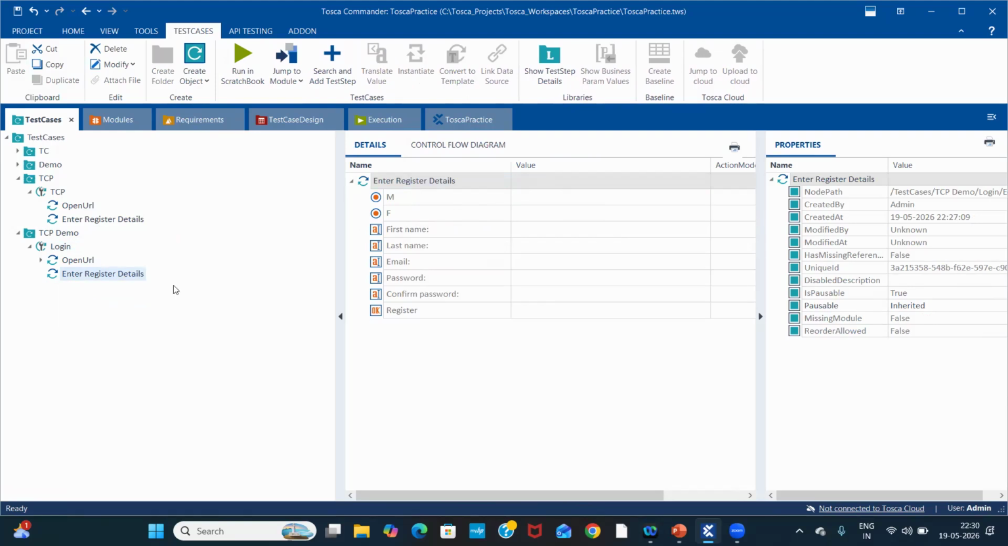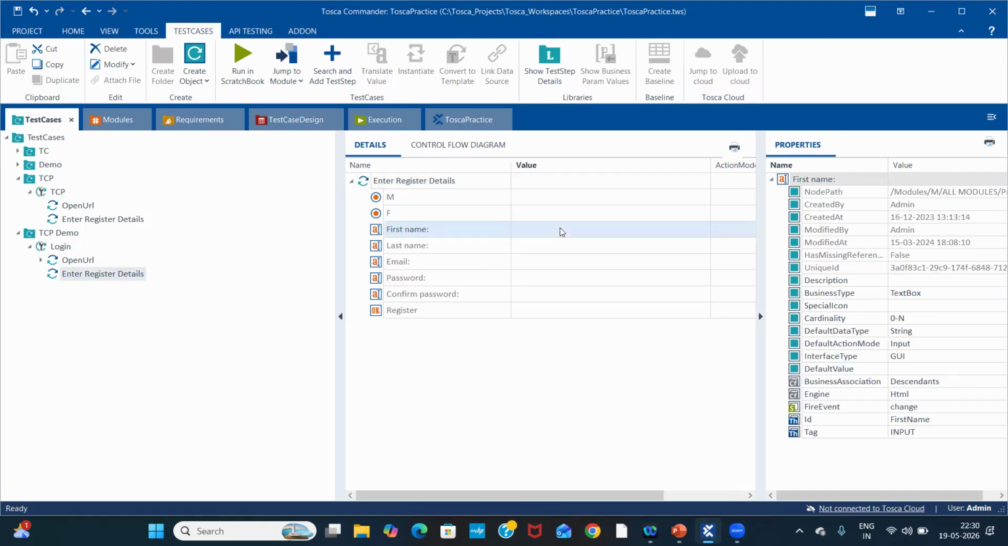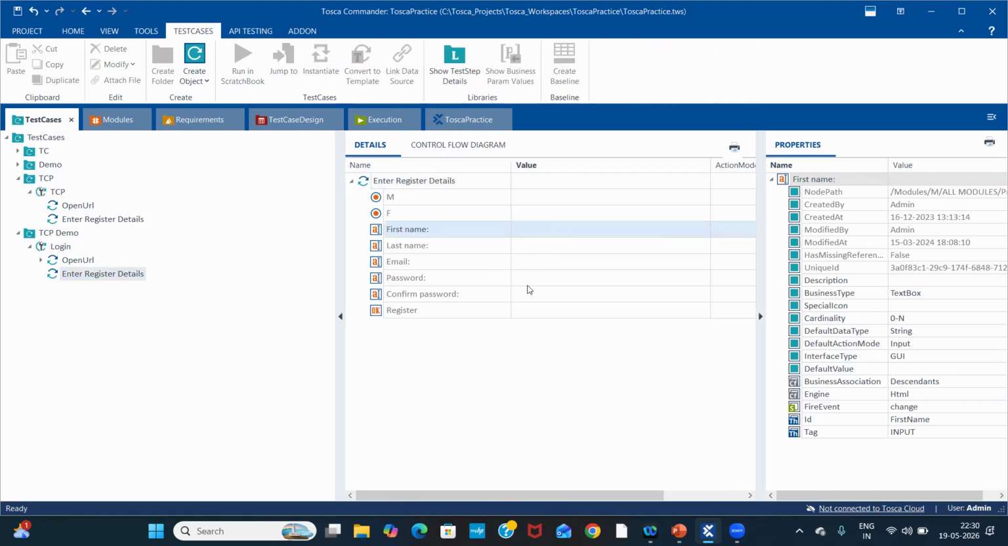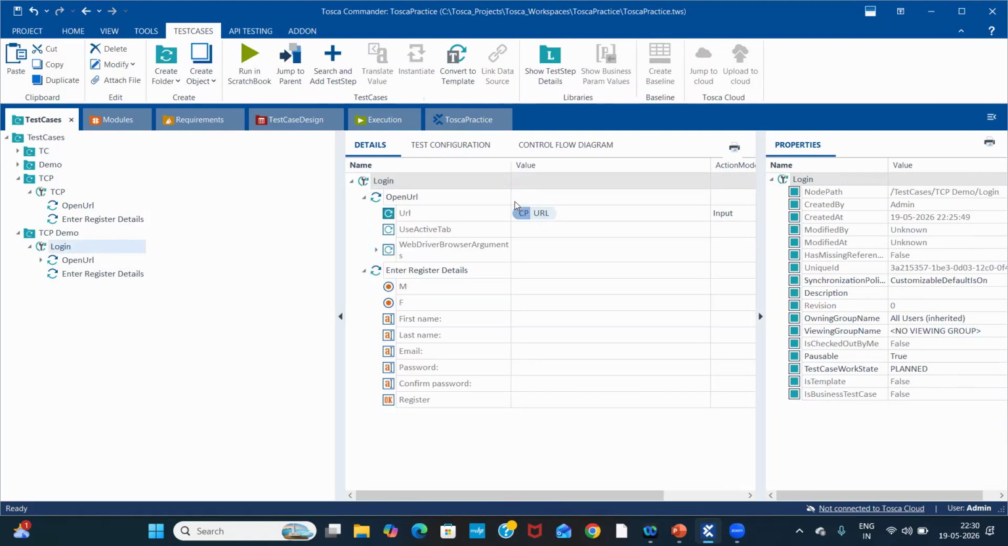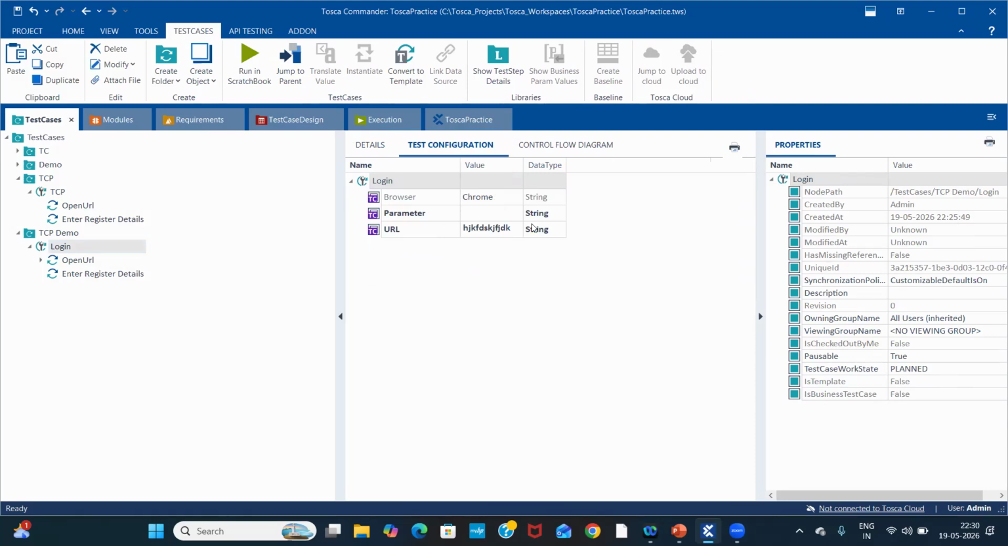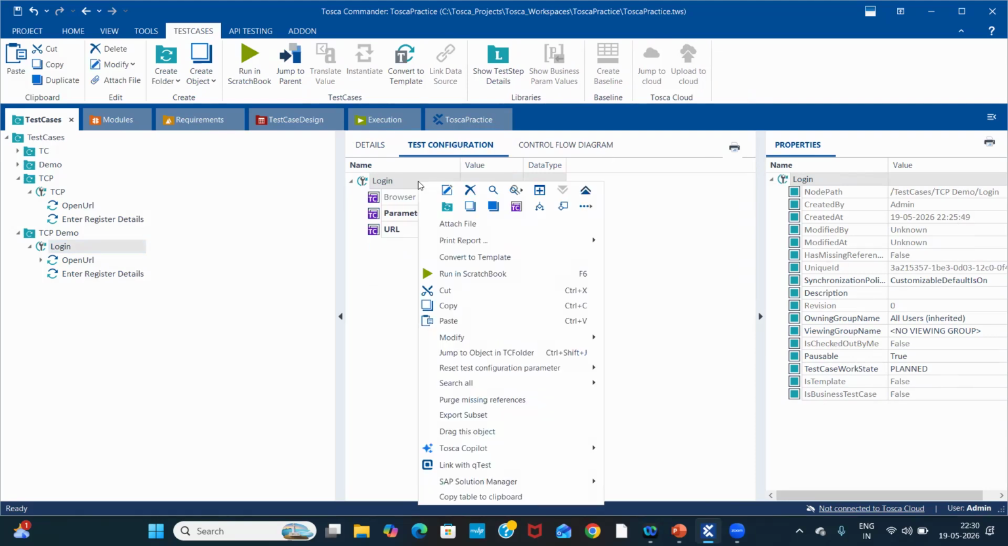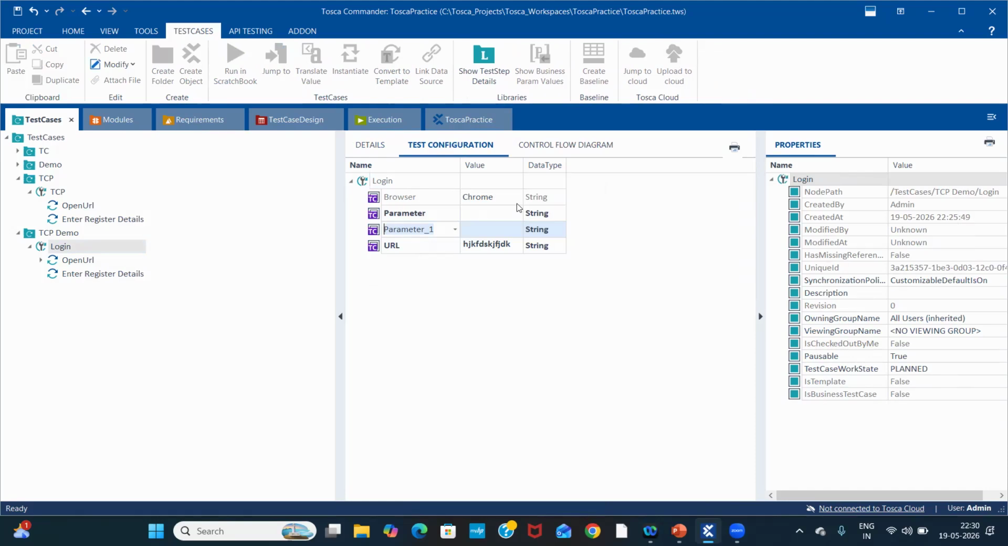If I want to log in to any application, I have to give my first name, last name, email ID, password and confirm password. Then I have to click on register, right? Now I'm going to show you how to add the first name and last name by using the configuration parameters. Right click on the test case. I'm going to add a parameter, first name.